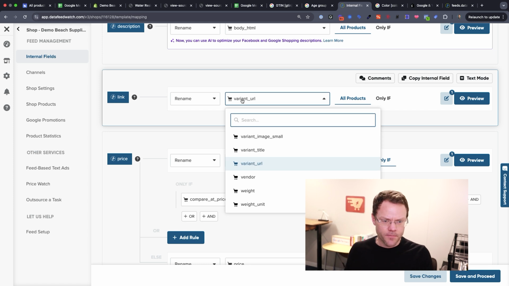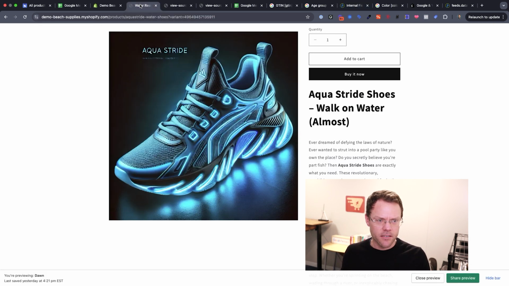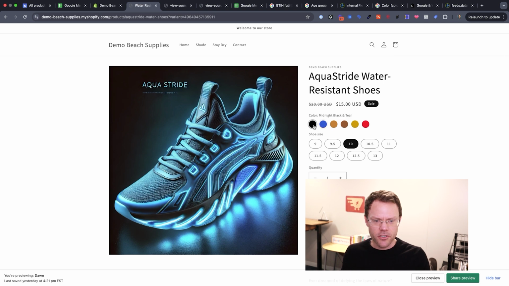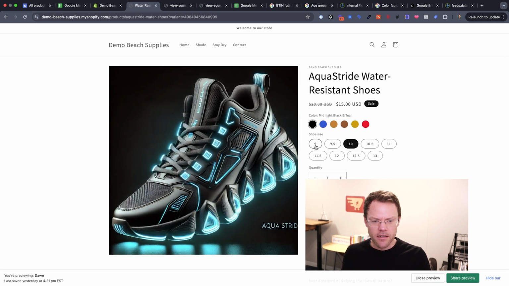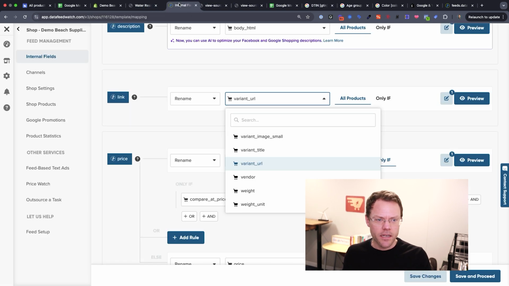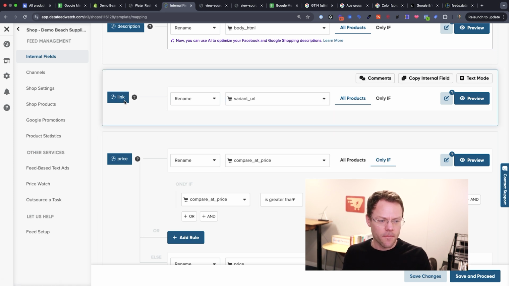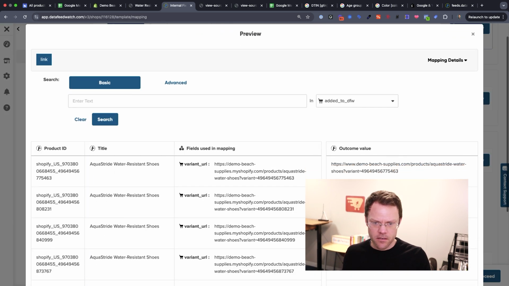All right, so with a product that has a lot of variants, so we've got our shoe, and then we've got it in black, and then we have size 9 through 13, and we have those same sizes per color. So we have a lot of variants, and I want to set this to the variant URL. This is our link where people will land once they click on the product ad. I want to set that to the variant URL because you can see here, this will push people to that exact variant.